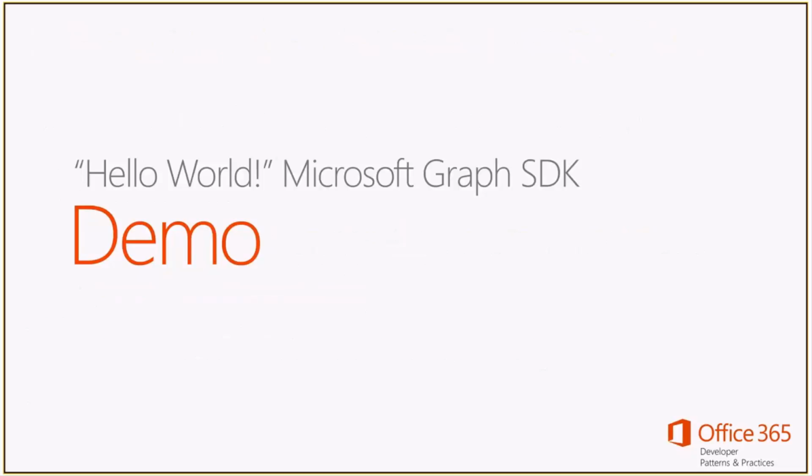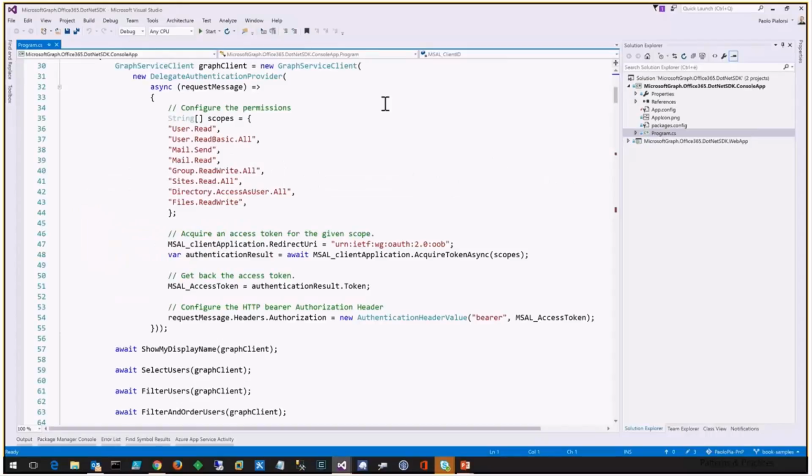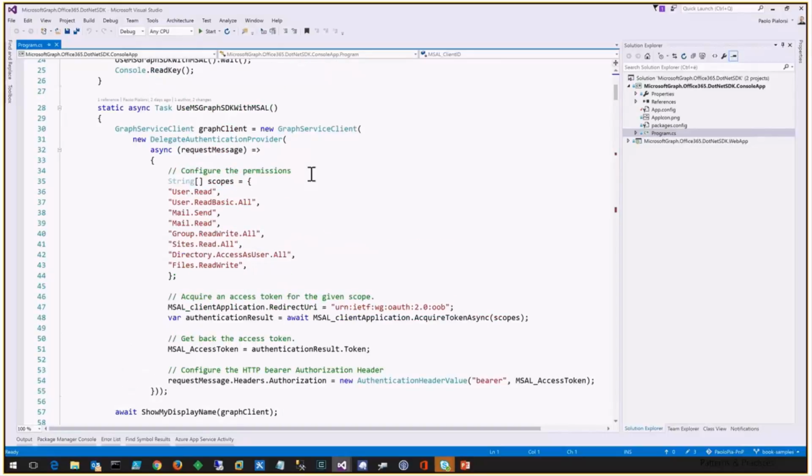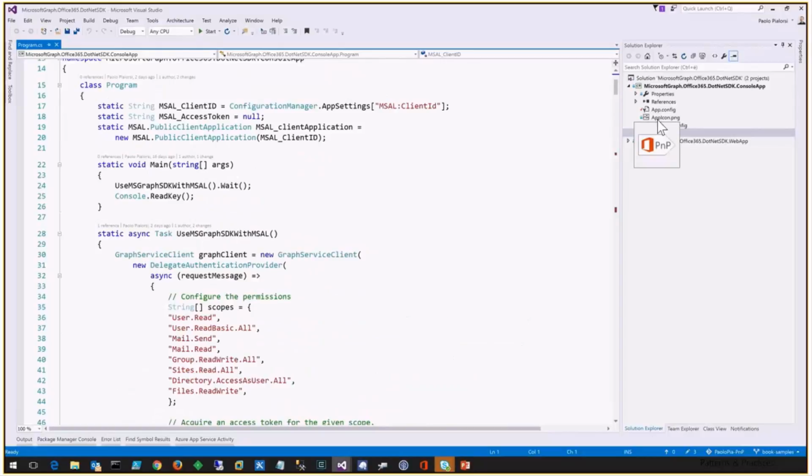I will go to the Visual Studio project I already created, just for the sake of having a sample ready to go, which will be available within the next master merge of PnP in the PnP repo under the samples folder. And here you can find a console application in which I already added the package for MSAL as well as the package for the Graph SDK for .NET.